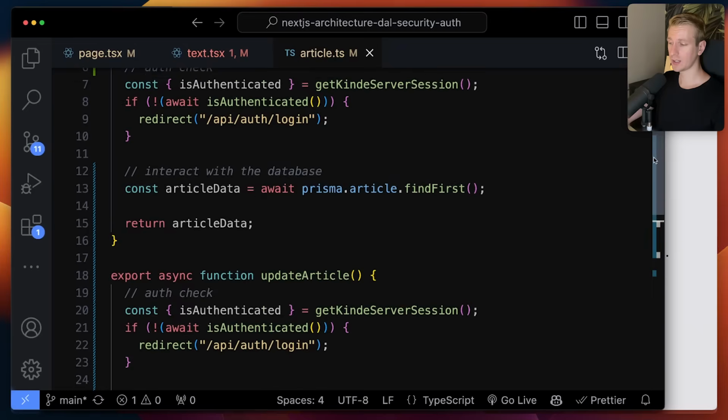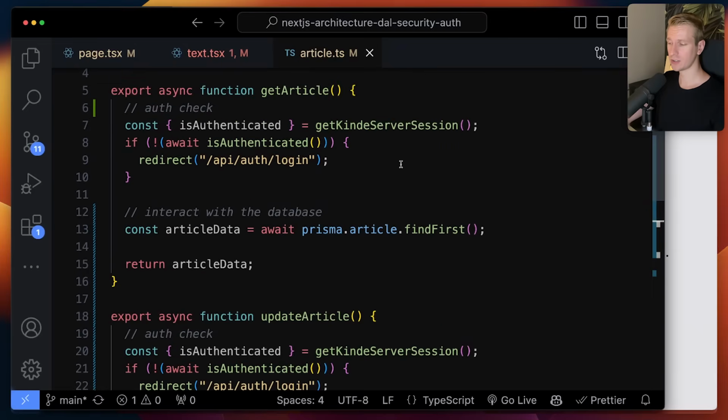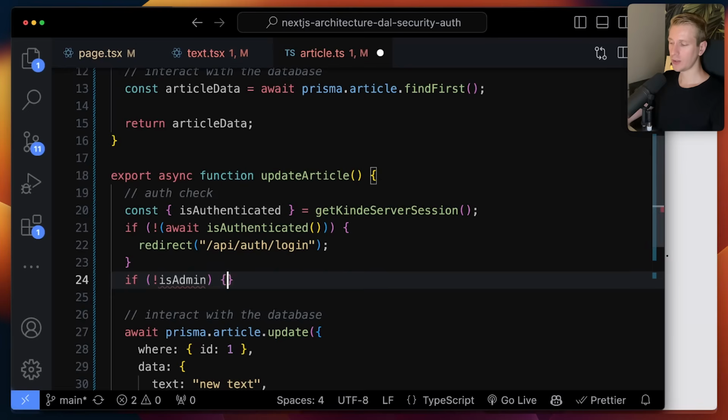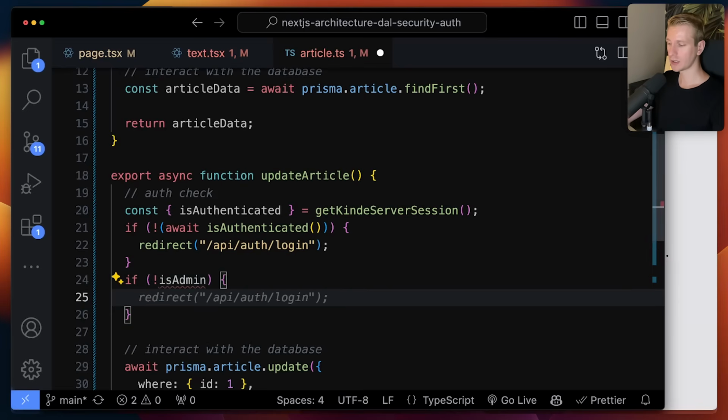Realistically, you're going to have other authentication and authorization rules, right? So maybe every logged in user can actually get an article, but to update an article, you need to be an admin or something like that, right? So here you can have additional rules if the user is not an admin. Kinde has a great solution for roles and permissions as well. We can check if the user has the proper role or permission.